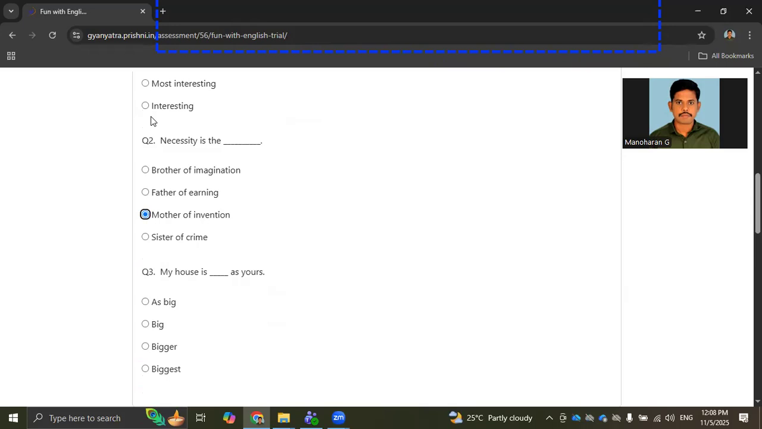Out of grouping, heading level 4, Q3. My house is 5 line as yours. If you want to read it again, press Insert plus up arrow. Heading level 4, Q3. My house is 5 line as yours. Then press down arrow. Radio button not checked, as big. If you know the answer, press spacebar. Checked. Radio button not checked, big. Bigger. Biggest. So that's all in this section.